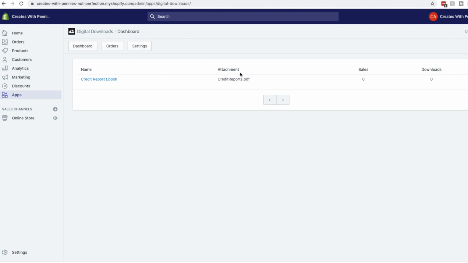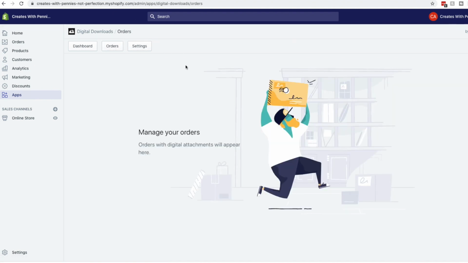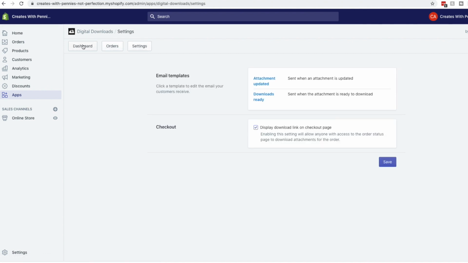And you do have the number of sales and downloads here, but it's all kept within this certain app, so it is separate, and that can make things a little bit tricky if you're going to have a lot of different ones. But it is the most efficient way to do digital downloads on Shopify, and it is free, so there's no additional fees to do it this way, which is very nice since you're already paying for Shopify. But that is just one kind of pet peeve, I guess.